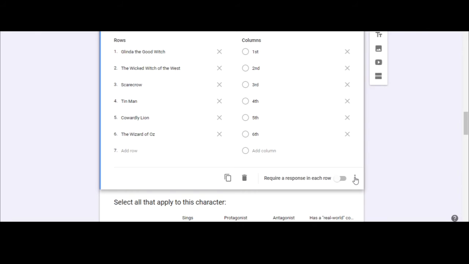Note that even though I type the row choices in an order matching the column choices, I will hit the shuffle rows so that the rows are randomized. I will also check the limit one response per column so there isn't any duplicates chosen by accident.